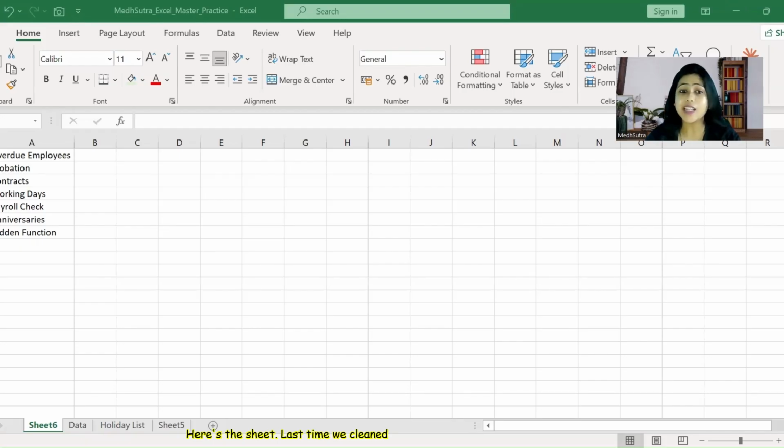Here's the sheet. Last time we cleaned messy data, but today we are going to answer one of the most common office headaches, the date calculations. And of course, not by using any formula or syntax, but by solving one business problem at a time.